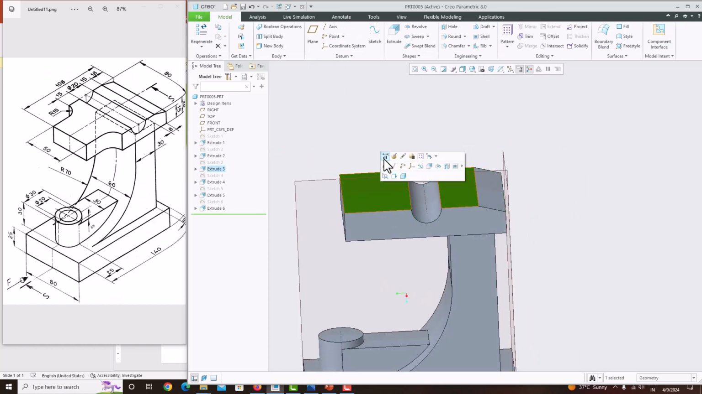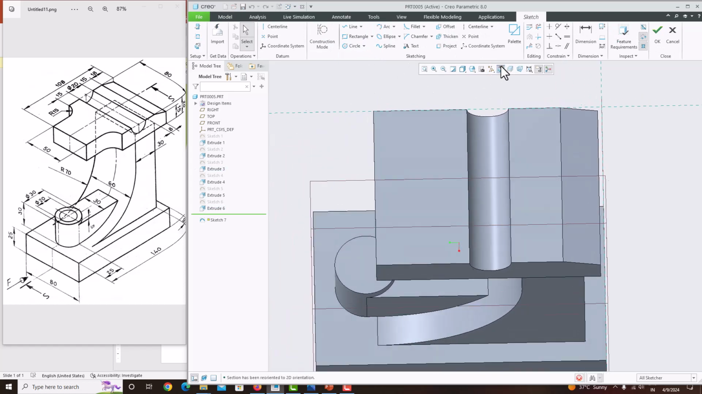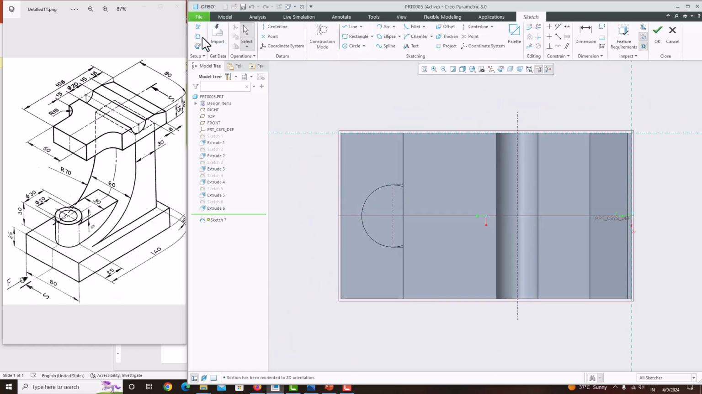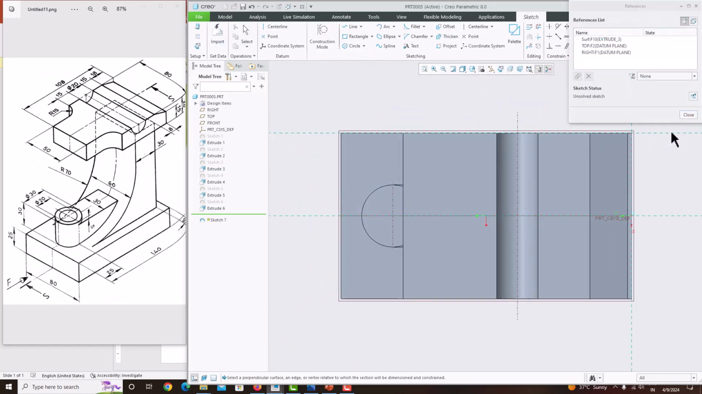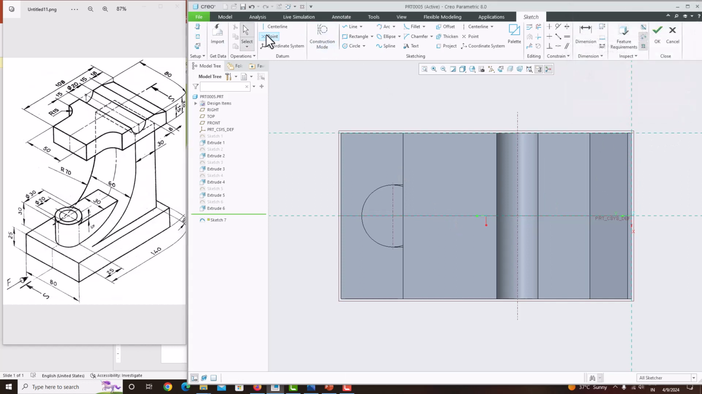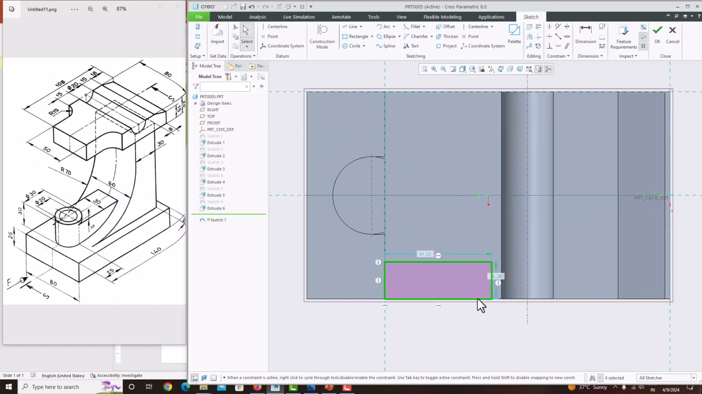Then select the surface. Sketch view. Take the reference of this one. Then close it. Take a rectangle. Don't make it any constraint to anything. Then finish it here.